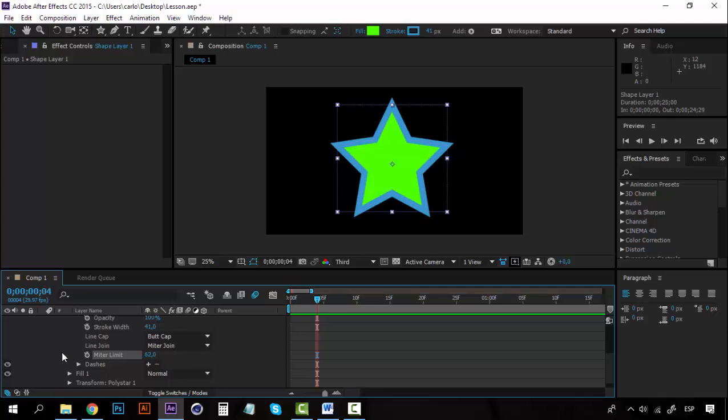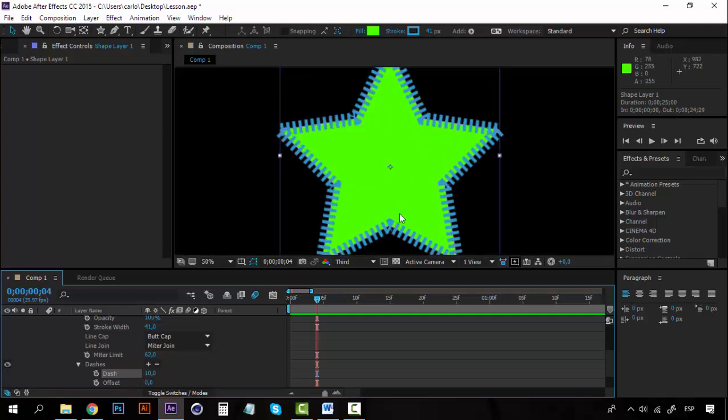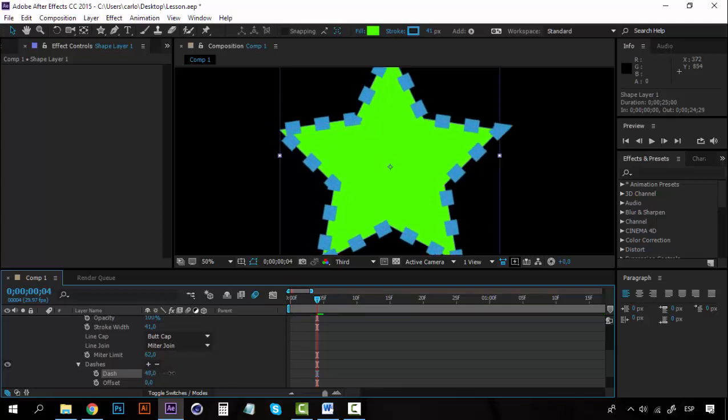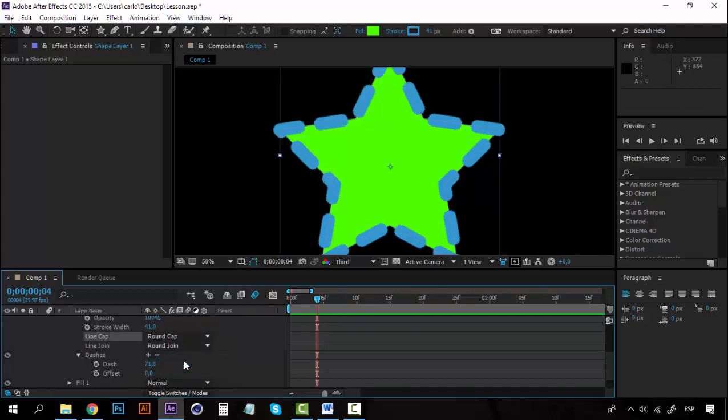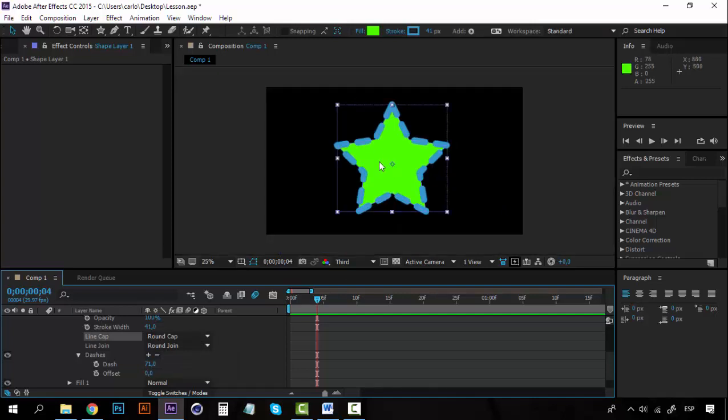You can even change the stroke to dashes, maybe add some dashes here, and you can see how now the stroke is not a solid stroke but dashes instead. Maybe you want to play with this, make them bigger, and these dashes can be round, and we have a nice dashed line on the stroke.